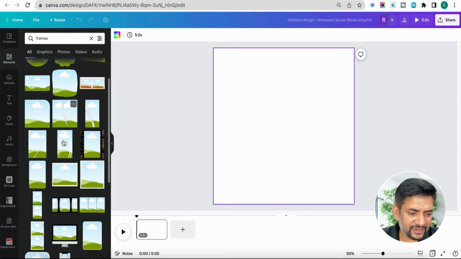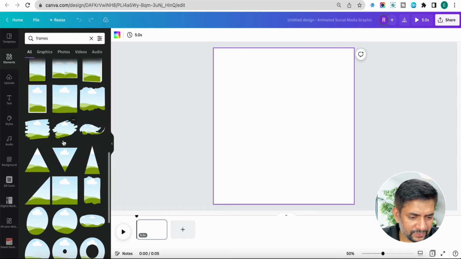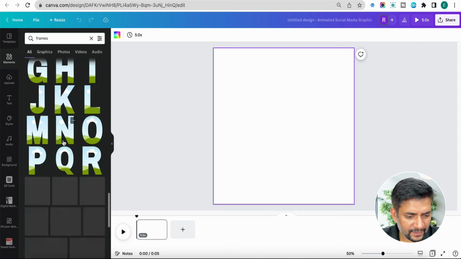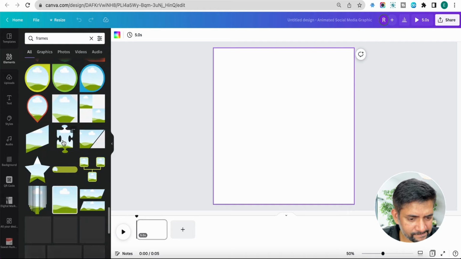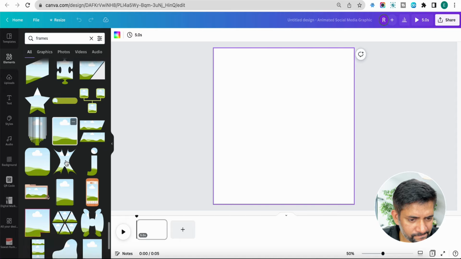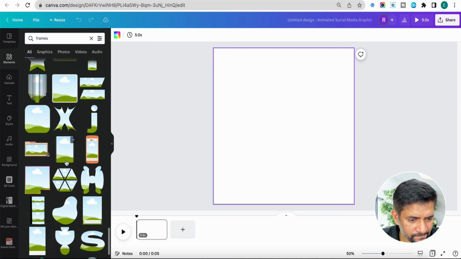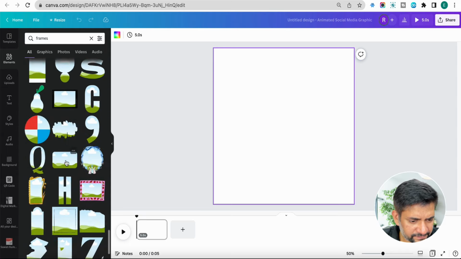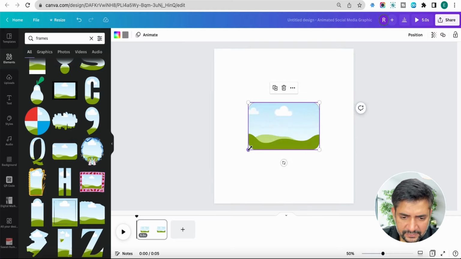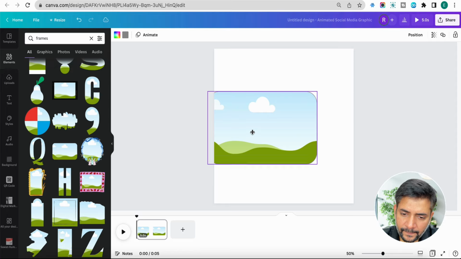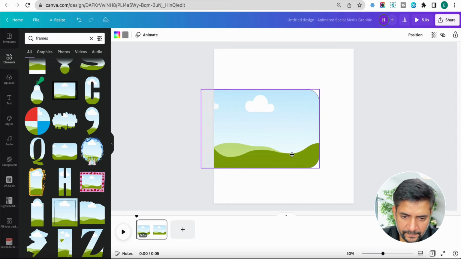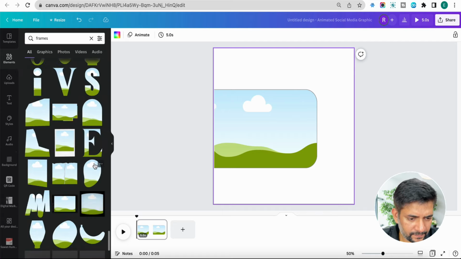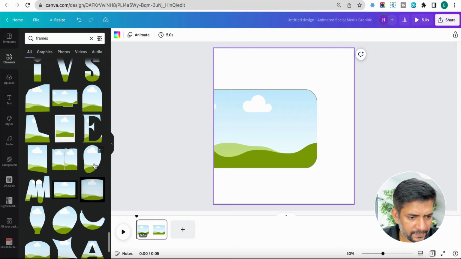If you select frames, you'll see different shapes and sizes of frames. We will be using something that looks a little different, not a regular square or a rectangle, but still something that we can use. Can we have something that can be used? Okay, we'll be using this one. Yep, this should be fine.